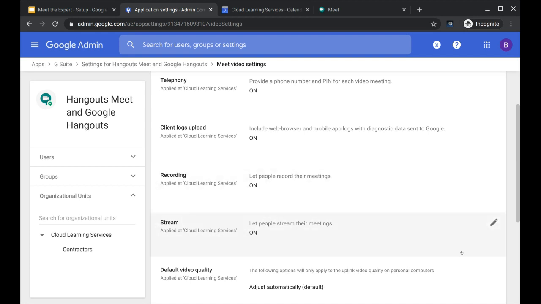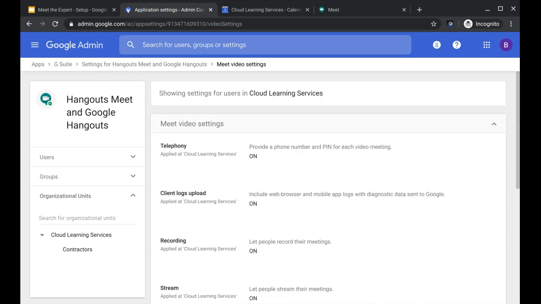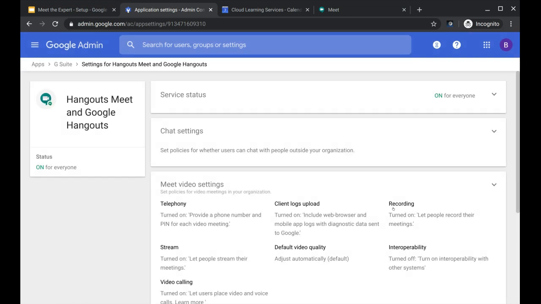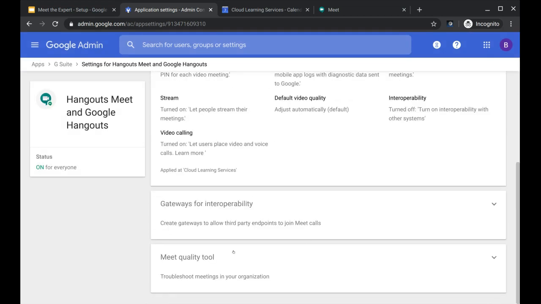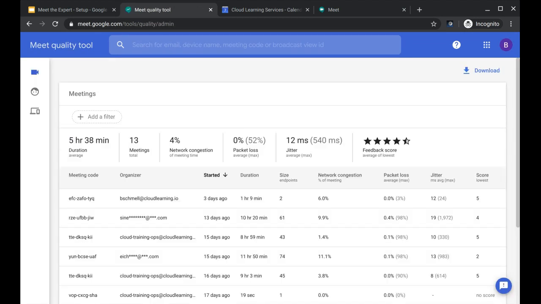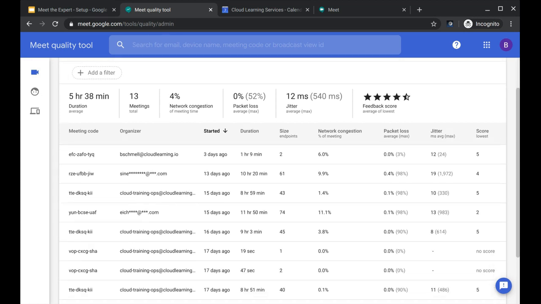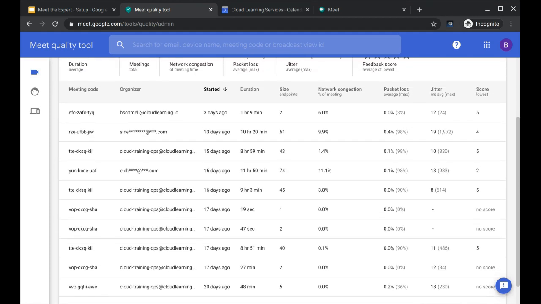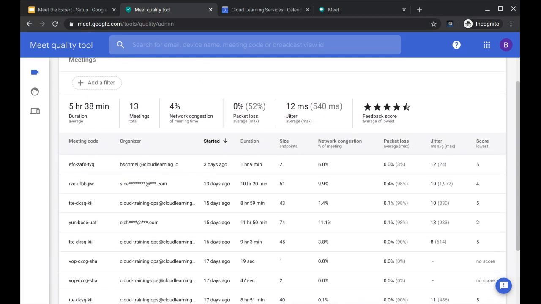So if it's something that you haven't turned on yet, why don't you do that right now? And then by tomorrow, all your users should be able to use that. And then the last thing that I want to demo in the admin console is the Meet Quality tool. And this is a great tool that gives you not just visibility to all of your Meet sessions in your organization, but it's also great for troubleshooting. So you can see that we have quite a few sessions that are done here.